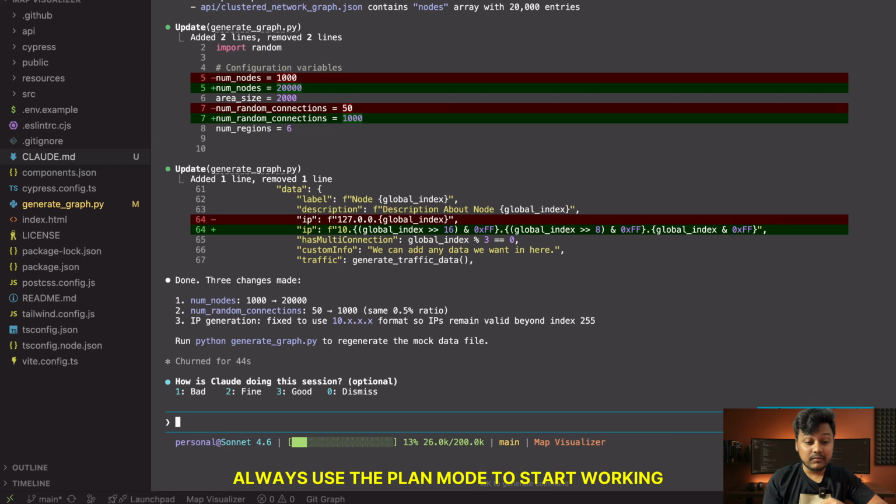Always use the plan mode to start working on any particular important feature or change or anything like that, so that Claude knows exactly what it needs to do for that particular request. And always compact early so that Claude doesn't hit its context limits, which will significantly reduce the quality of your code. And always make sure to match the model to the task so that you get the best result out of Claude Code.